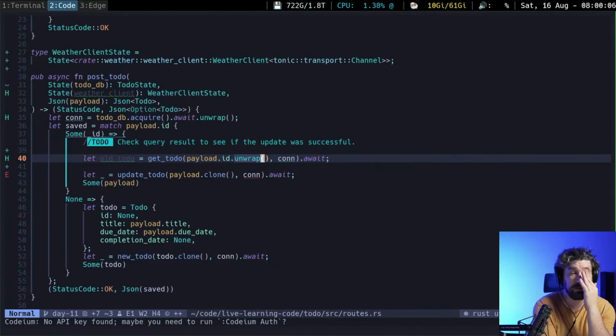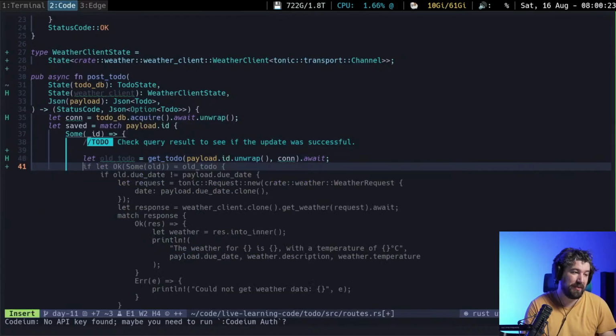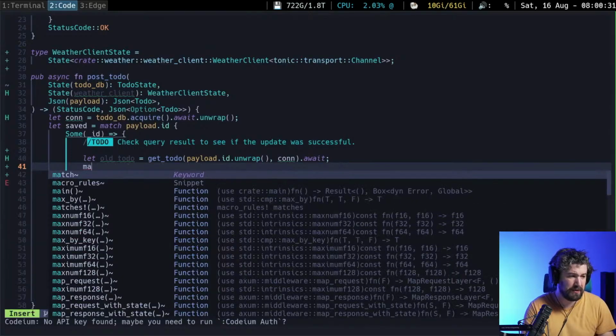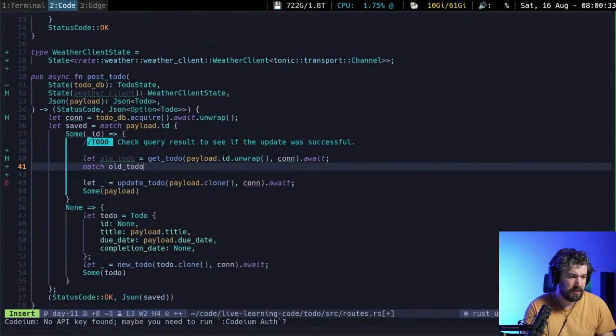So I guess if this is an error, then the to-do doesn't exist in the database, and we should reject it as there was no database. Yeah. If no, can we just do a match? Let's do a match.